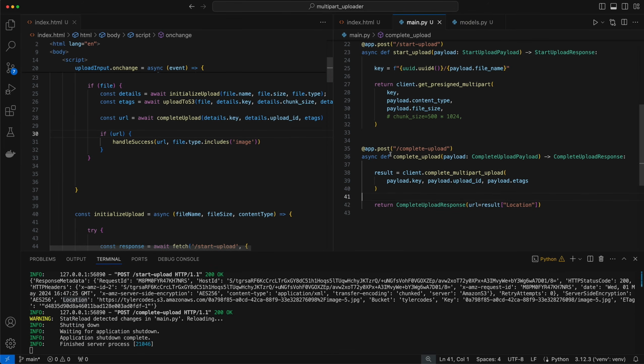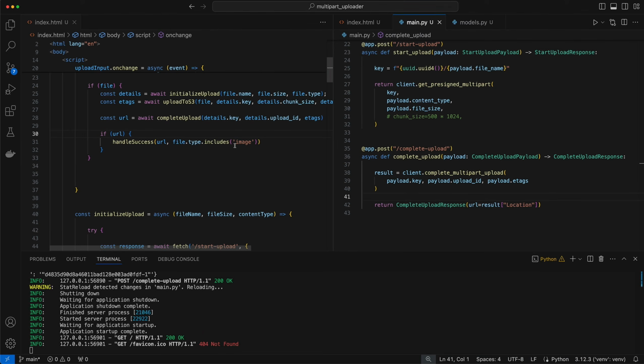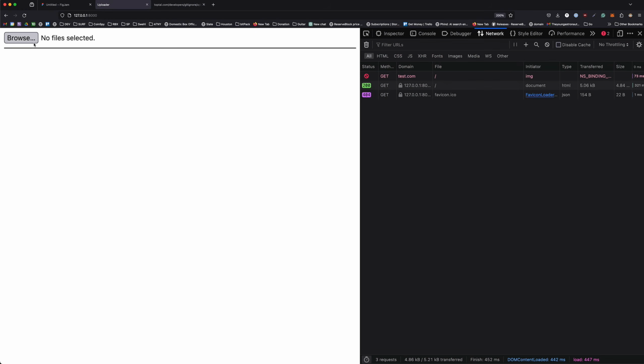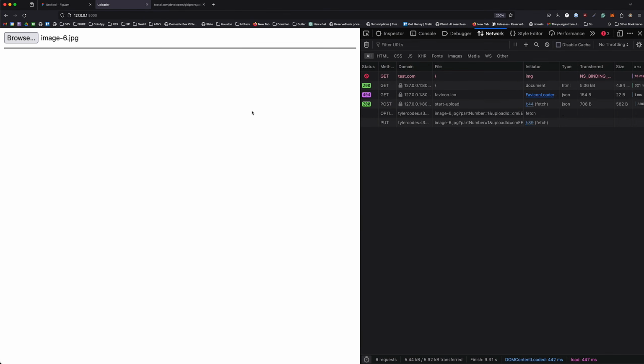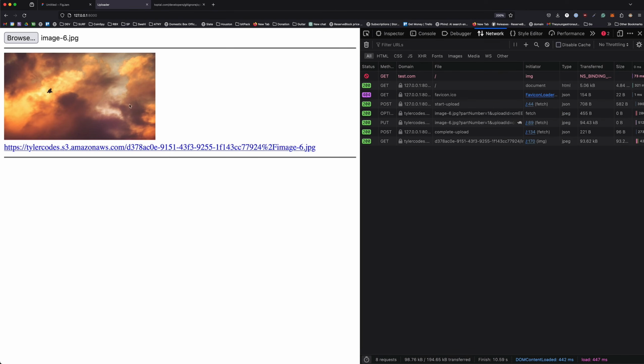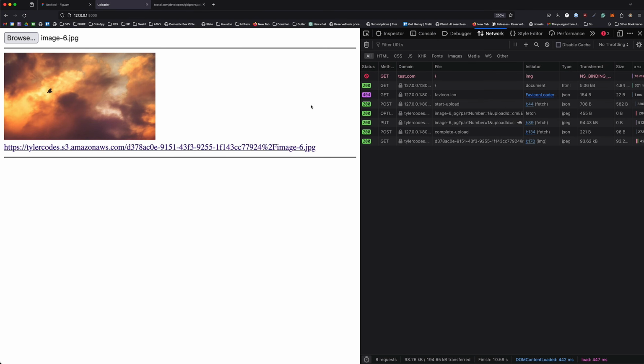So let's try this one more time. And let's go browse. Let's make sure I didn't miss anything. Yep. Okay. So let's go here, and let's just pick another image. And we see it all worked, and I made this clickable so we can actually open a new tab and get the full thing, and everything's great.